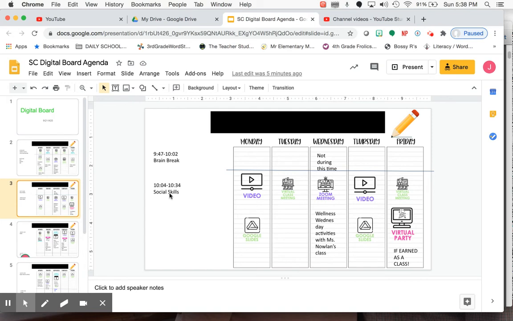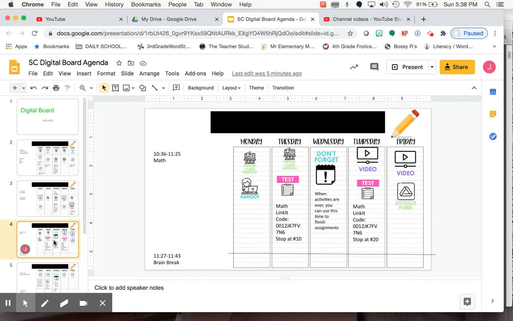And again, this is mostly social skills time. Eventually, we may also incorporate social studies pretty soon, but since it's still only the second week, it's a really great way for us to continue to work on some of those skills, especially because a lot of them have to do with our virtual learning and the expectations I have for our class.